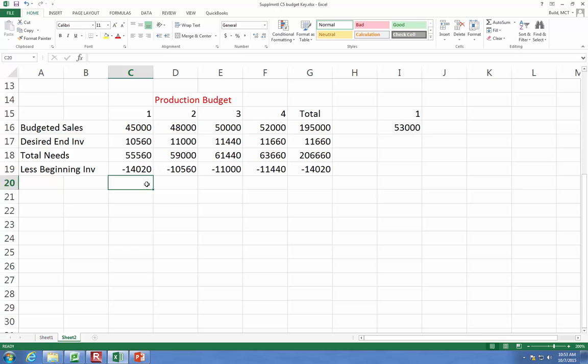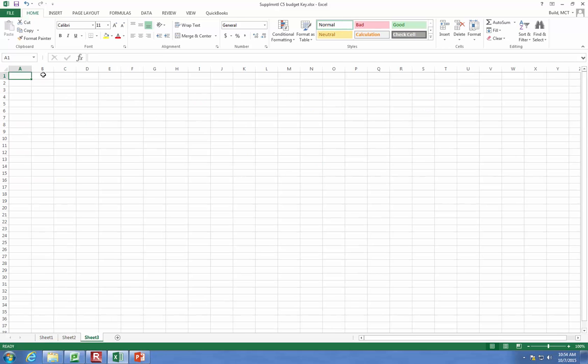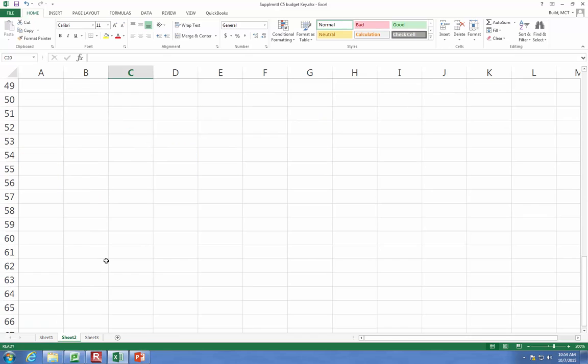Before you can start a cash budget, the big cash budget, you have to do 2 little ancillary schedules. Ancillary just means a supplemental. Let's just call it a supplemental. That's easier. Okay.